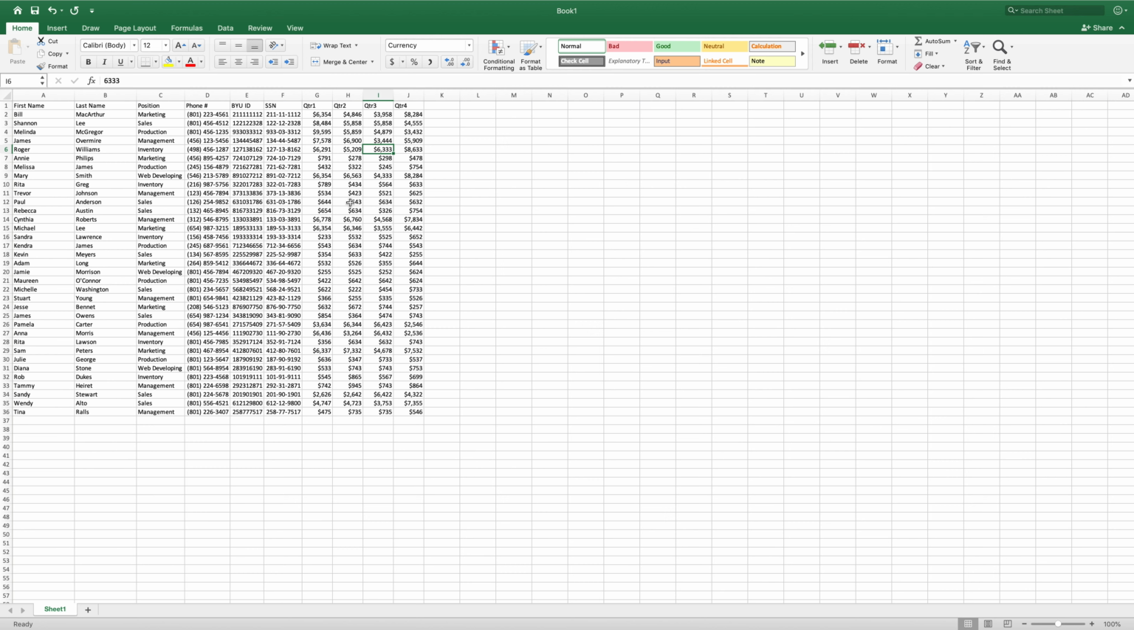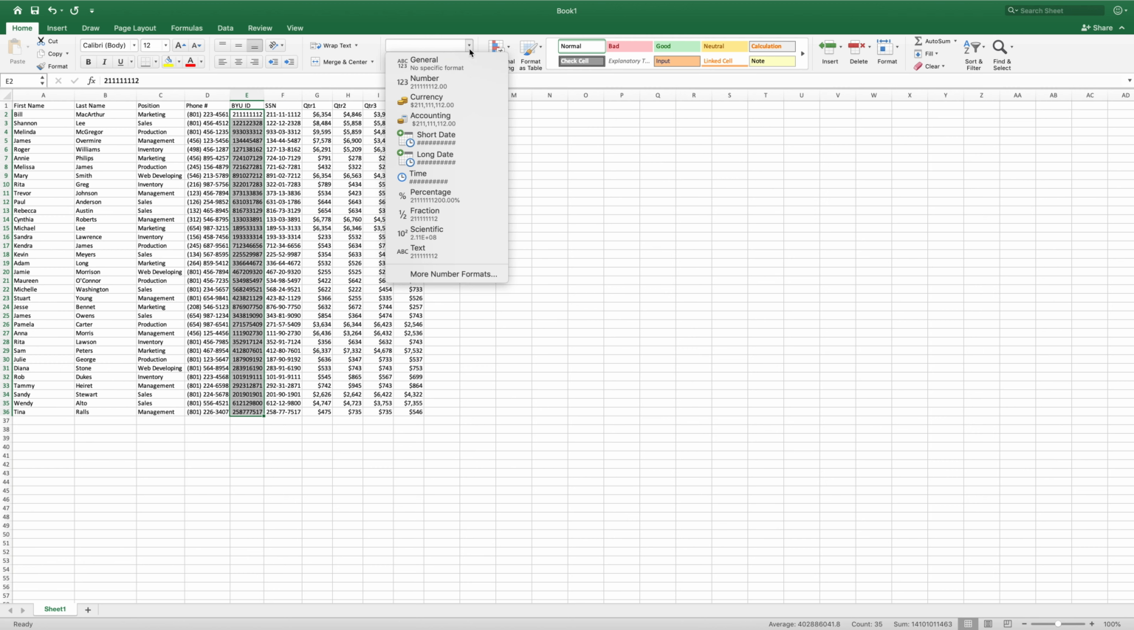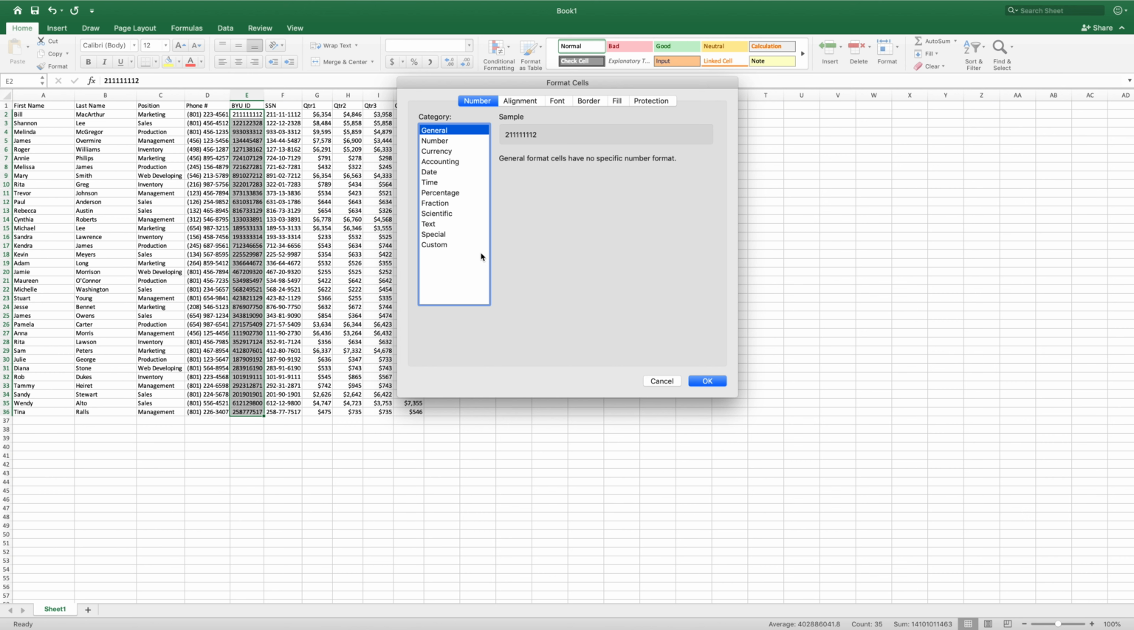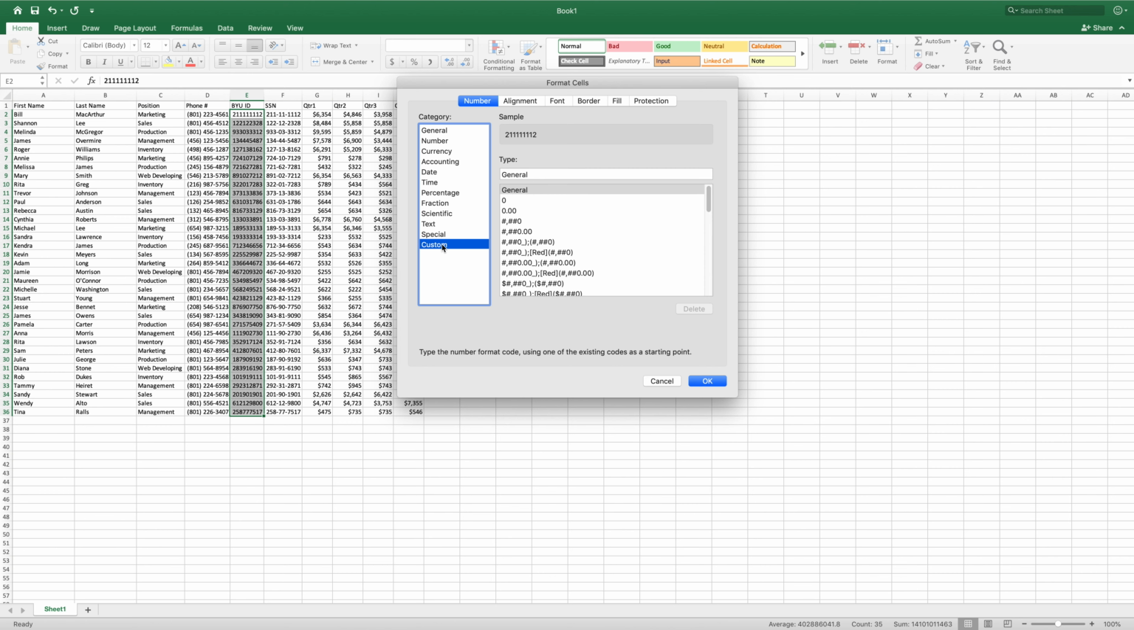Next thing we can do is we can format the BYU ID. This one is going to be very similar to the phone number and the social security number. However, there is no preset Excel format for this one. So once again, come to number formats and then more number formats. Now we want to create a custom format. And so we will want to type in our custom format right here in type.